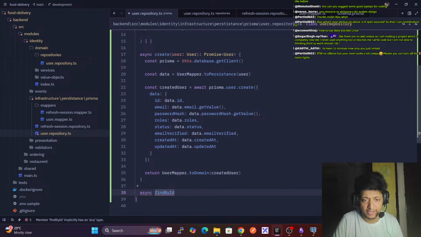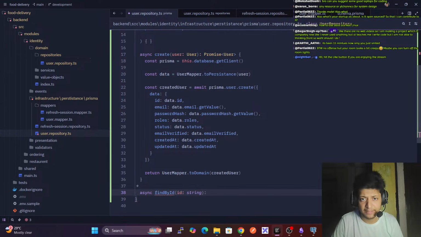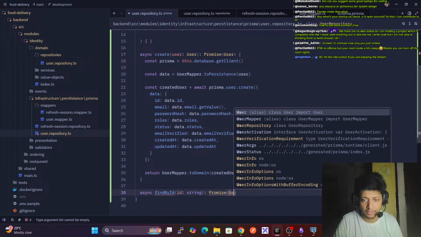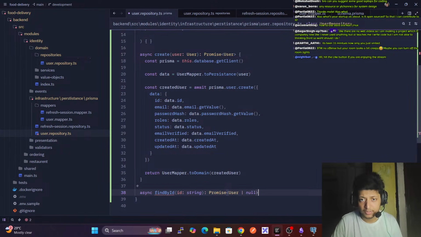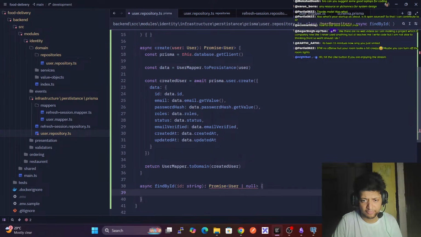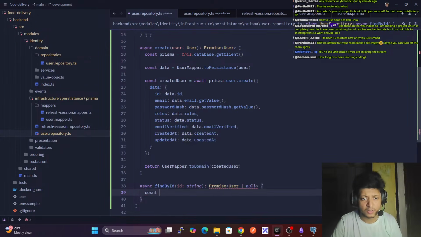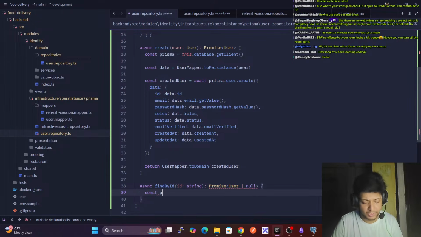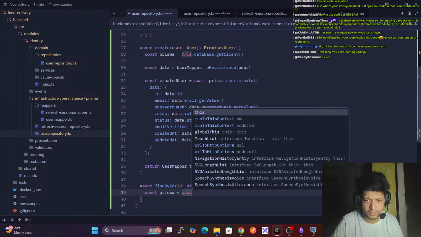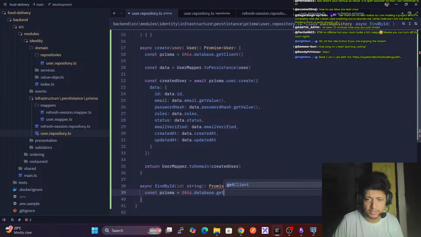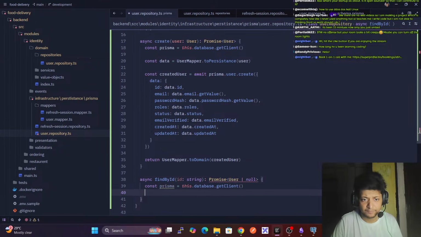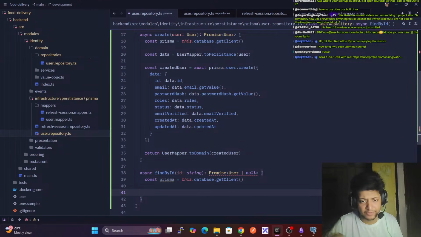Async find by ID. We are passing the ID which is of type string, and the return type is going to be a promise of type user or null. And here we have const prisma is this dot database dot get client. Okay, then after we have the prisma, we are going to check if this user exists or not.